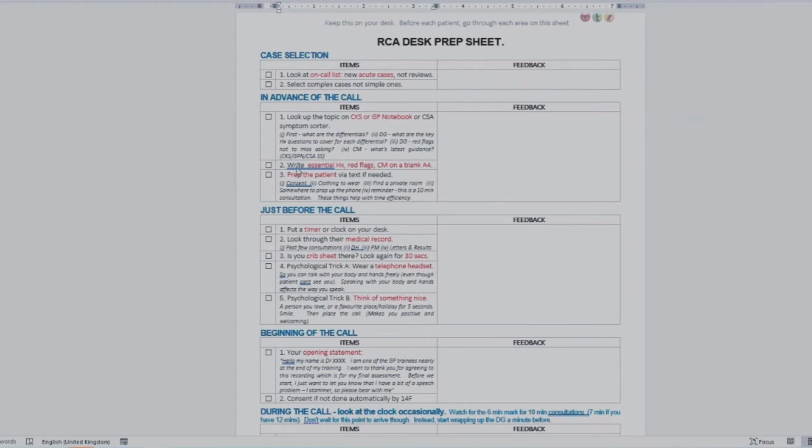Yeah, let's move on. Write the essential history. I'm going to change that. I don't want you to write it out. I just want you to develop your own mental plan.